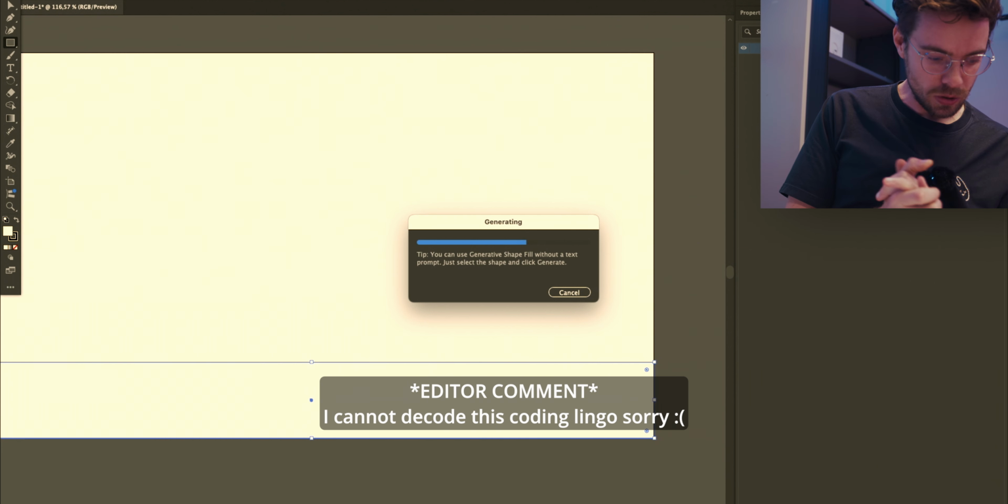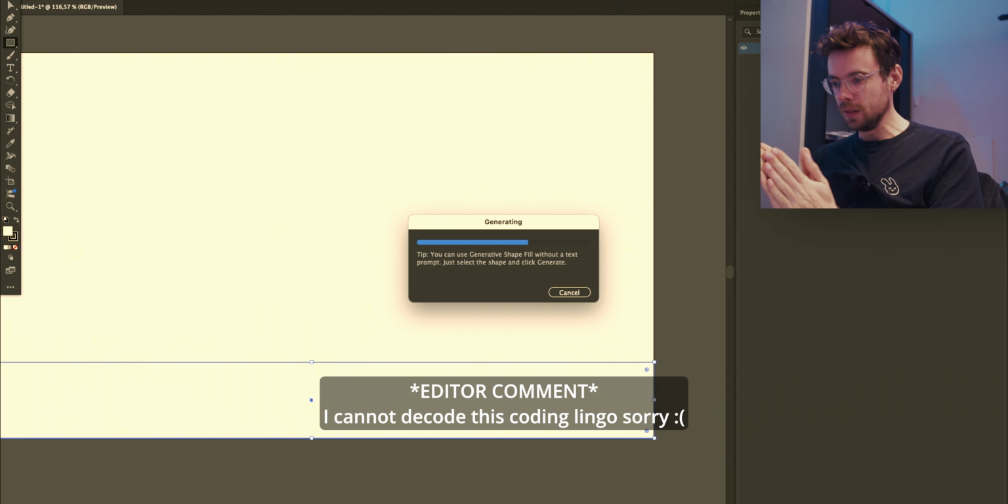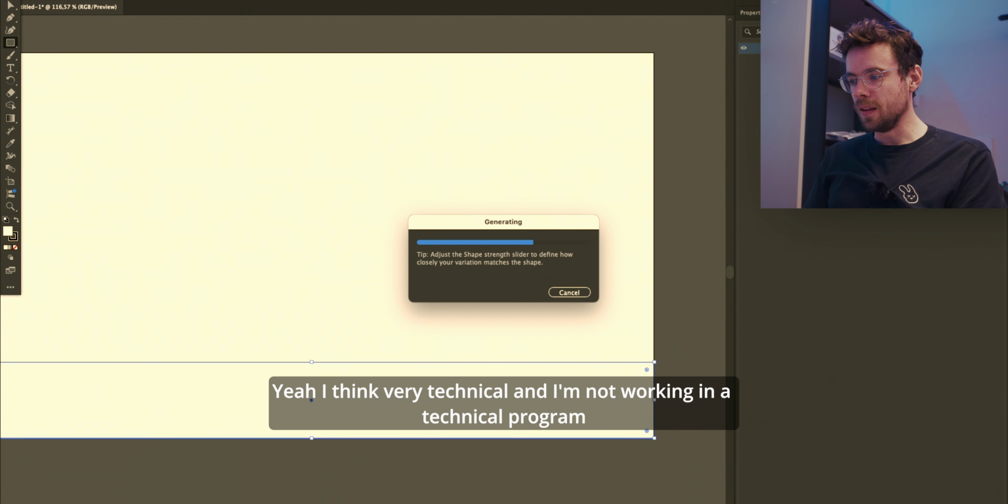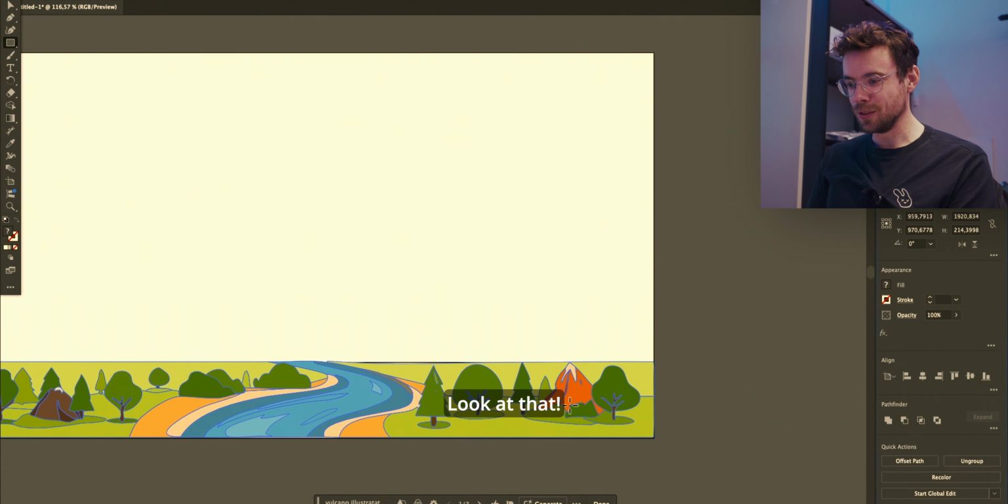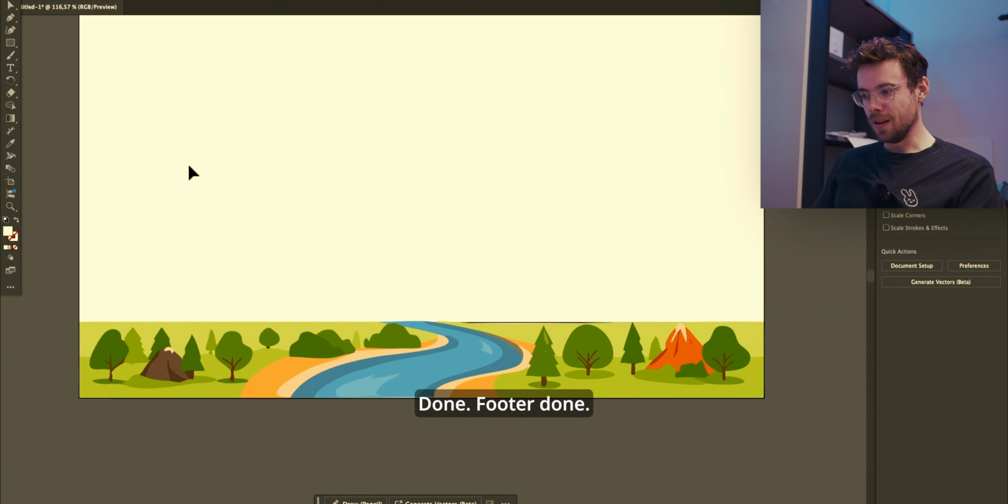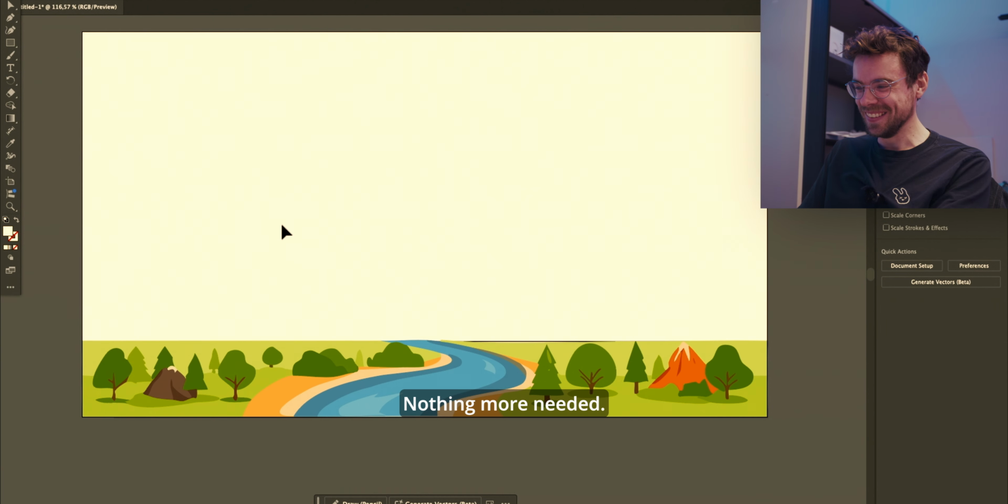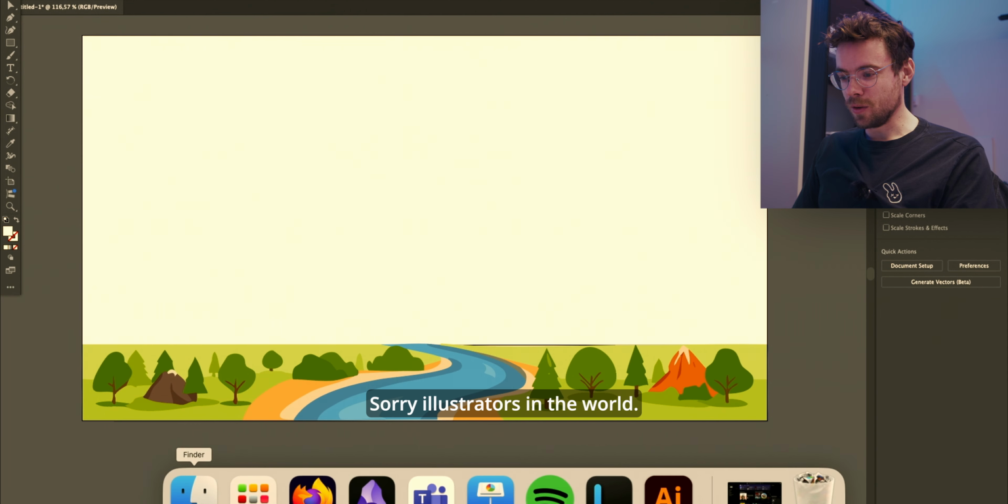SVG'tjes zijn goed. Sowieso had ik gewoon basis HTML, CSS, JavaScript gekozen hiervoor. Je hebt er nog geen frameworks voor nodig. Ja, ik denk dan heel technisch en ik ben nu niet in een technisch programma bezig, maar dat maakt niet uit. Kijk nou eens, het is prachtig. Done. Footer done. Niks meer aan doen. Daar is mijn vulkaanboy. Sorry, illustratoren in de wereld, ik wil jullie werk niet stelen.